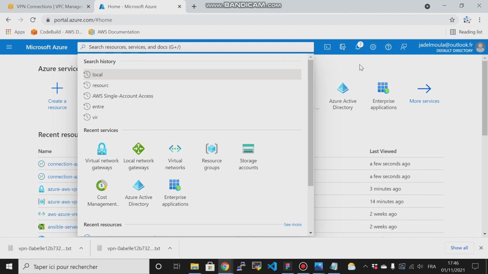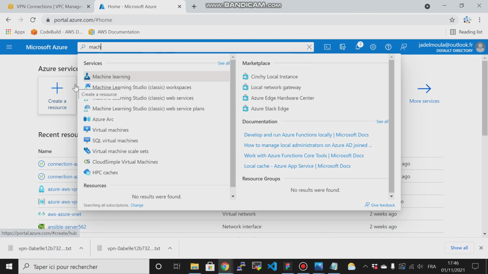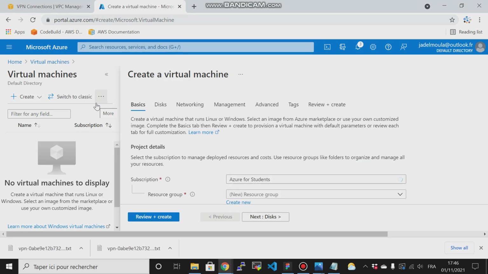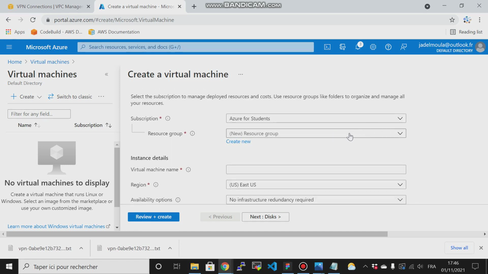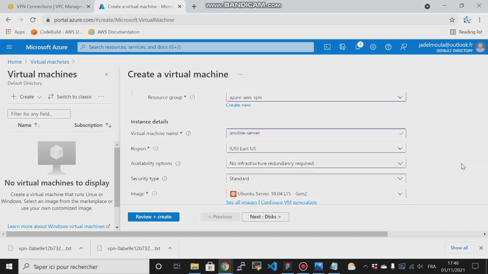So here I will look for virtual machines, and then we click here, create a machine. Then I will scroll down here, and in resource group I will choose my resource, and for the machine I will call it Ansible server. We scroll down here.